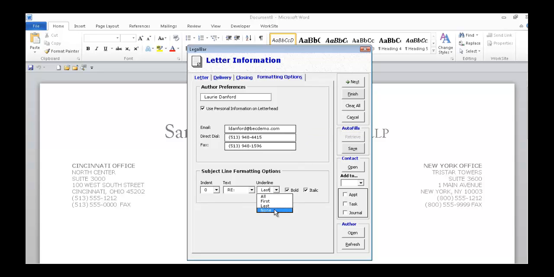So do we want to underline our subject line? Do we want bold and italic? Do we want to format it with capital R, capital E? Do we want lowercase e? You actually use the word subject. So lots of different options that we can choose from here.